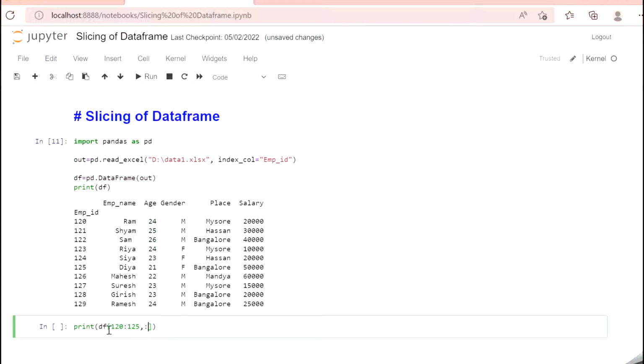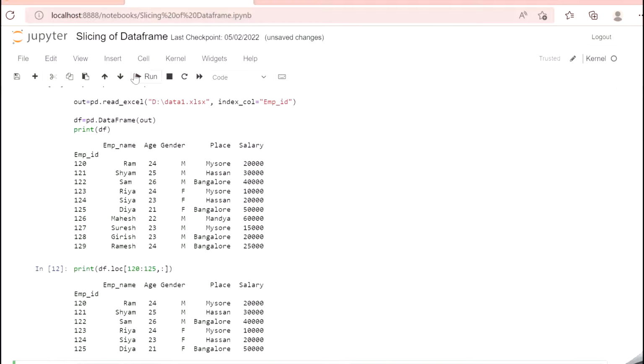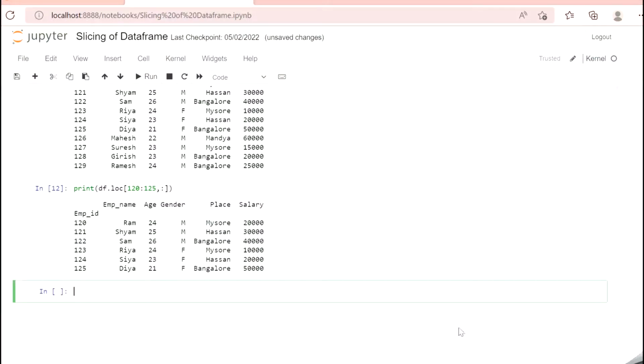So I have to specify it as df dot loc. Now when I run the code, I get from 120 to 125. All the rows are included, 120 and 125. And since I've given colon for the columns, all the columns get displayed on the console.